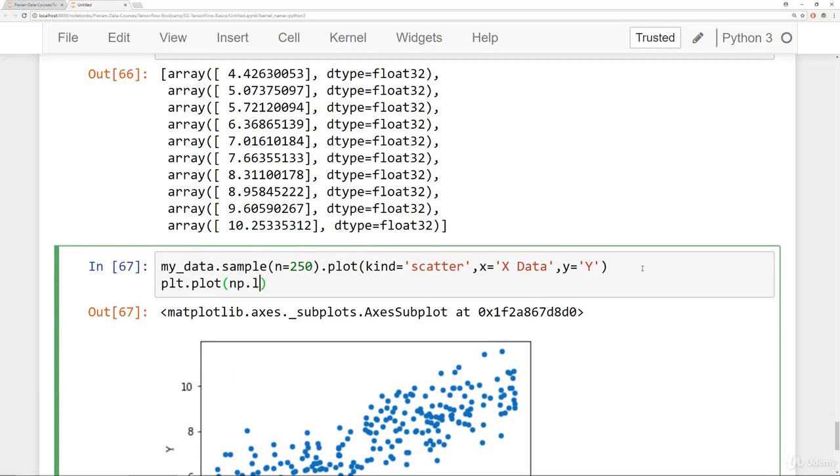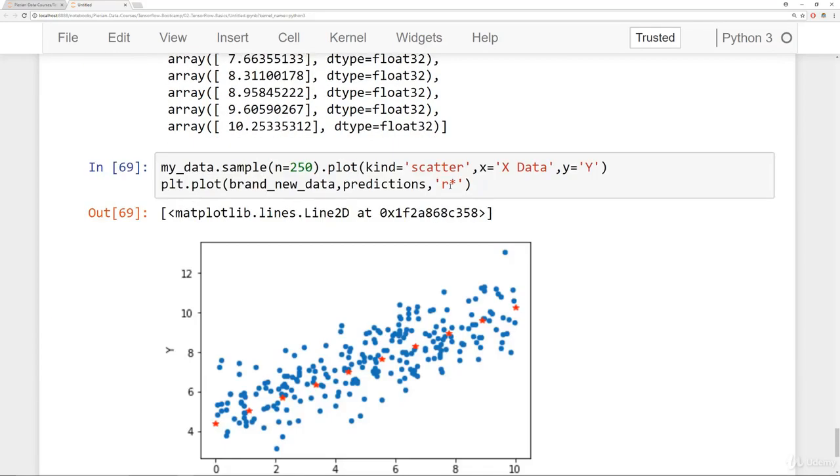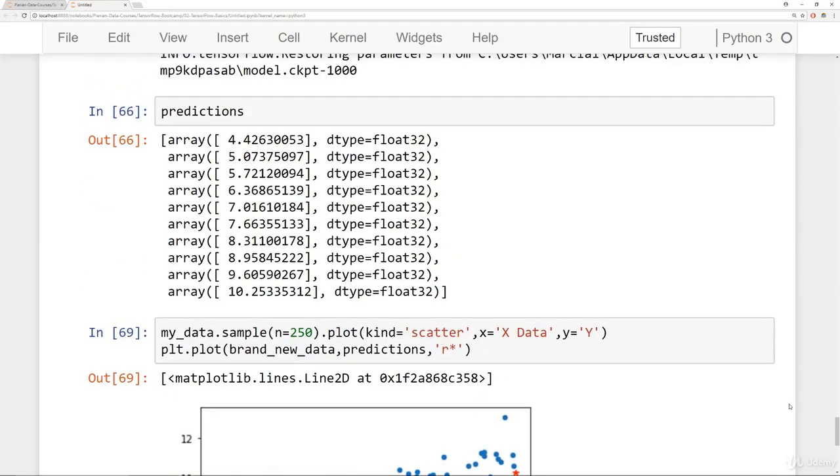So I'm going to say np.linspace. Actually, I can just pass in our brand new data that we had. So that brand new data plotted out our predictions, and then let's make it a red line. And you can see we have kind of the same linear fit we predicted last time, and we could even do the points themselves. So these are the points I predicted according to my model. You can see here it's essentially following that y equals mx plus b that we did earlier. So that is how you use the estimator object.